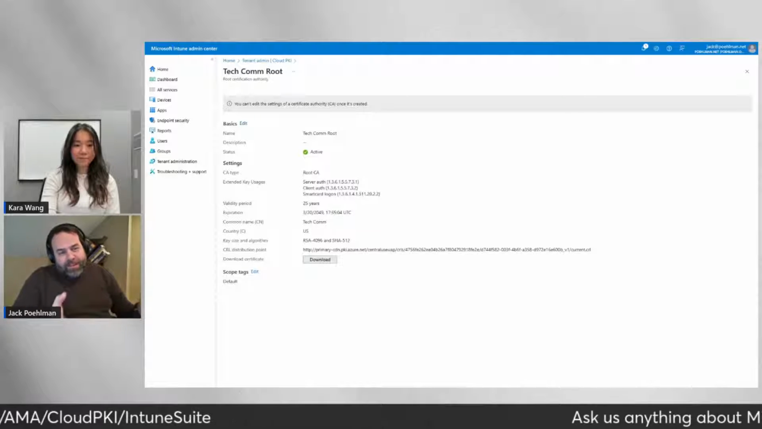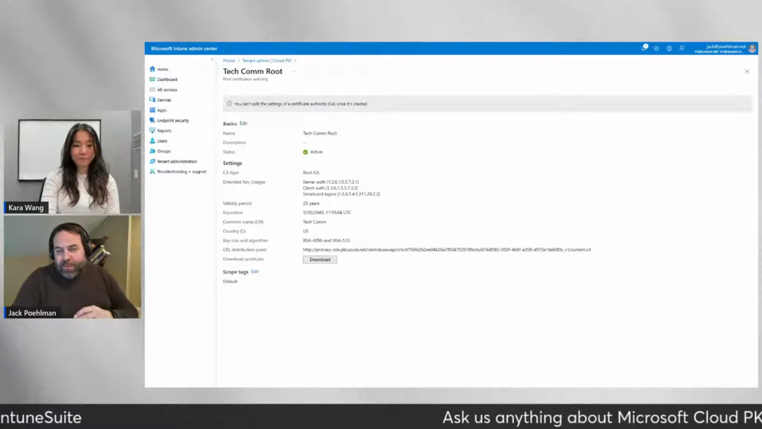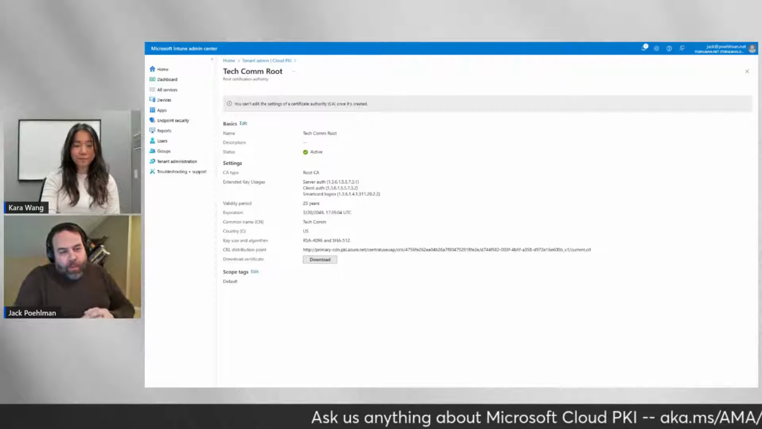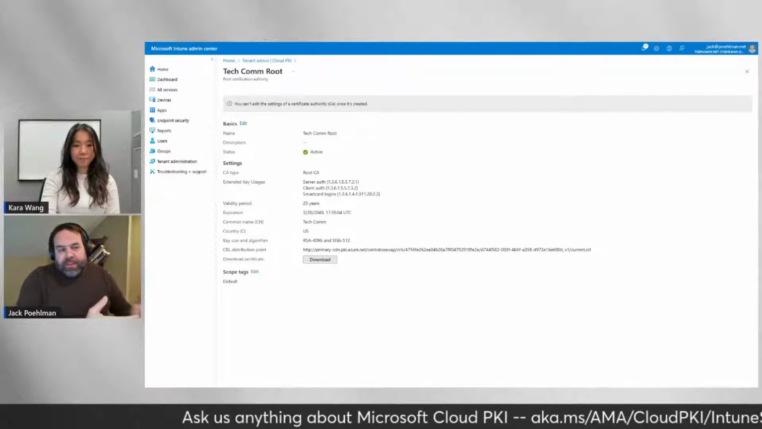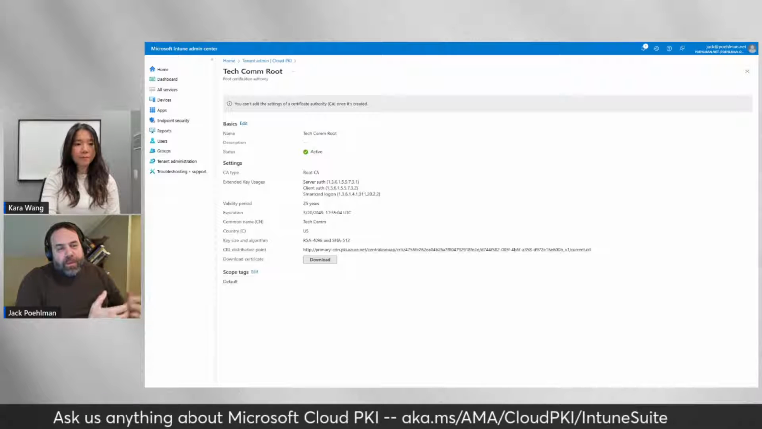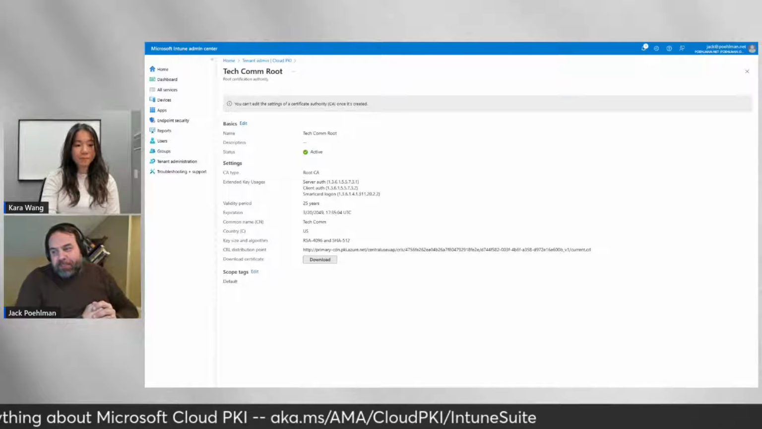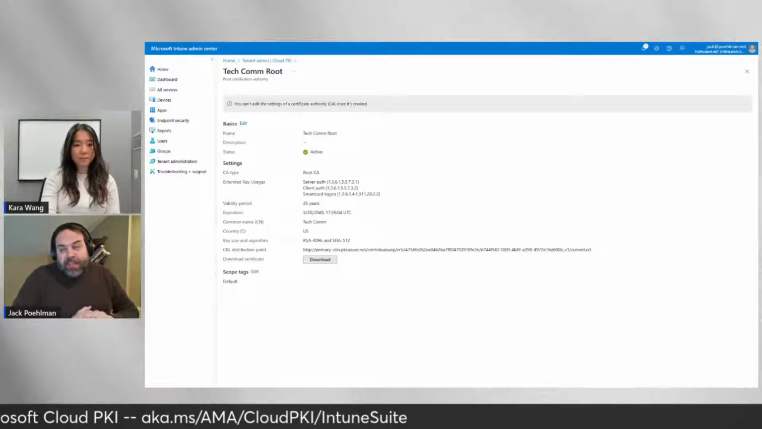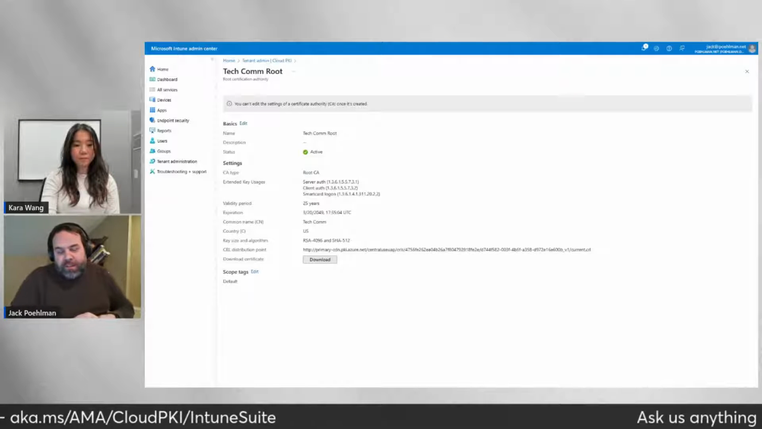This is way faster than people in the past would have spooled up maybe a Windows server and installed the certificate authority role, or ADCS. This is done and live, and it's actively publishing CRLs.